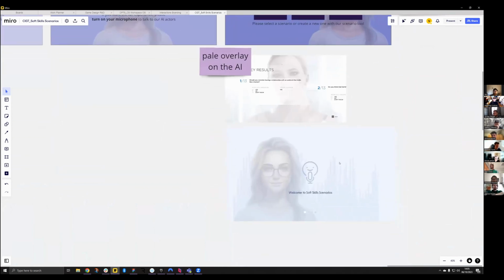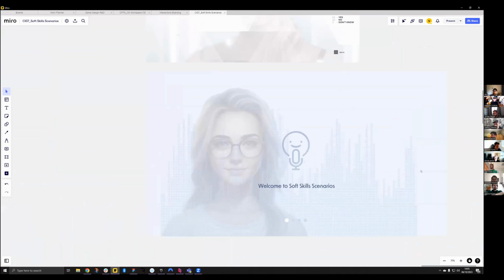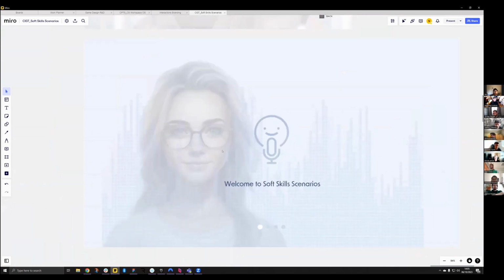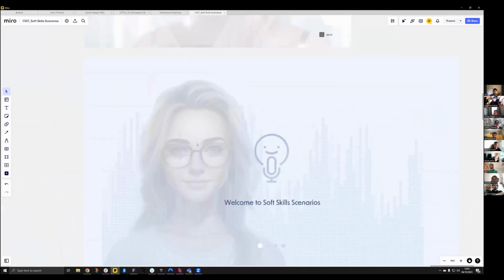And I've just been mocking up some ideas for what these loading pages could look like, where we have an AI character there, very much in the background, but you're slowly being introduced to this world where you're going to be interacting with this person.